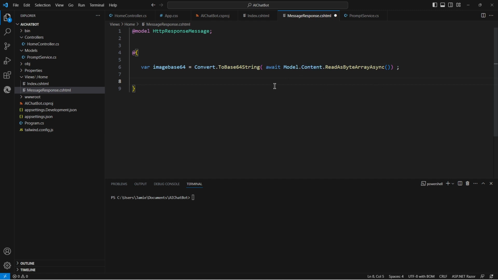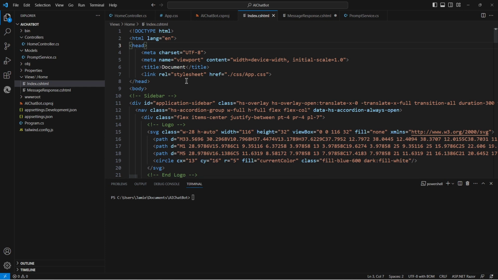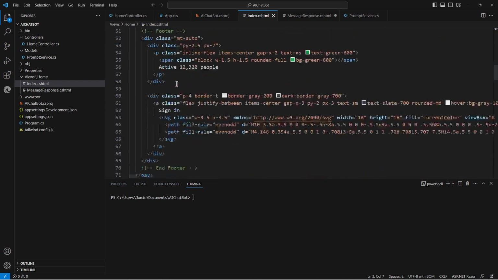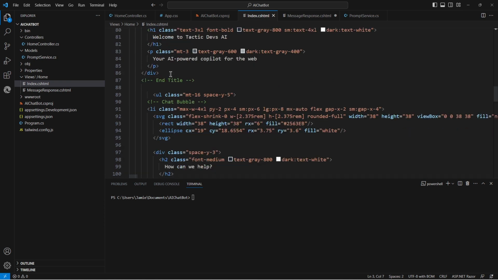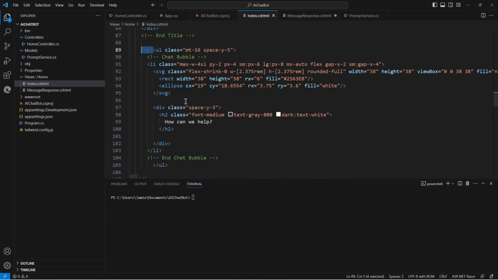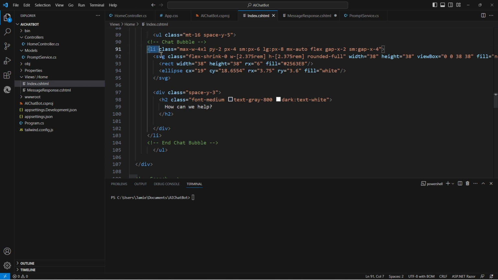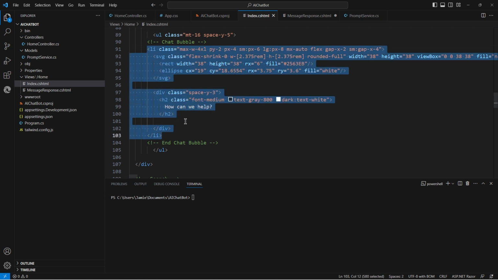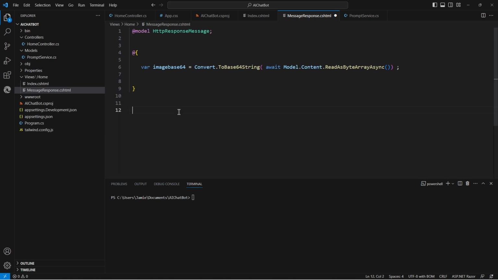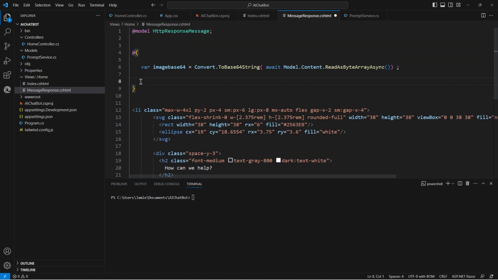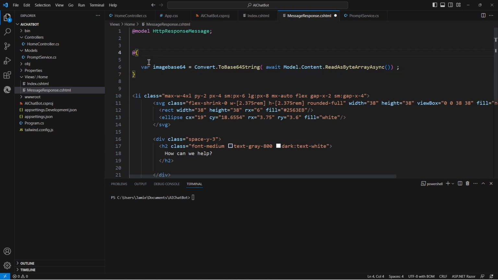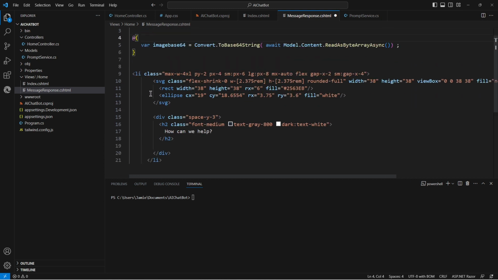Now here what I want to do is add some HTML code that is going to be sent back as the partial view. So let's go to the index view here, and scroll down to our content section. Inside the content section we have our list, which is our conversation list. I'll copy this list item here, because I want my response message to resemble a list item from the conversation. So I'll copy this, then go to the message response and paste it. I would like to return this list item.